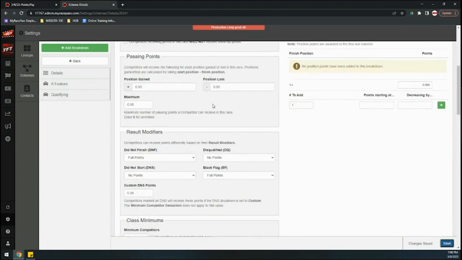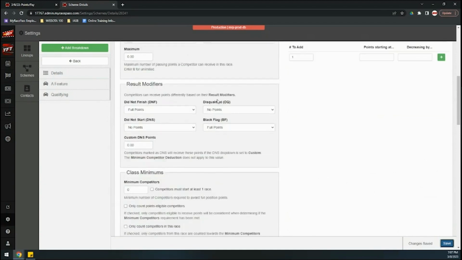Passing points exist here as well. Some folks will have extra points that they give in their championship scheme if you pass cars or take away points if you lose a position. The result modifiers are in here for customizing options for DNF, DNS, DQ, or black flag. So again, I've got it in here. DQs get no points. DNSs get no points, but DNFs and black flags get full points. You can change that however you'd like.